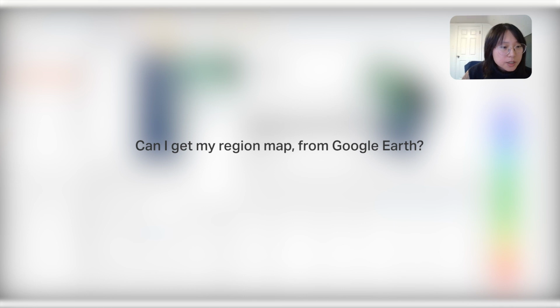Can I get my region map from Google Earth? Right now we don't use our map from Google Earth. You may be able to get a surface texture like a satellite image from Google Earth, and then bring that into RocFall3 to project it onto the slope geometry.